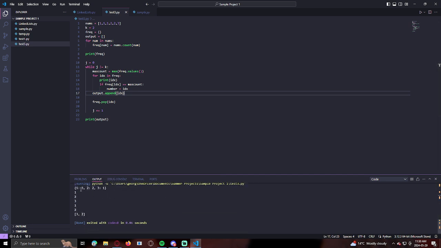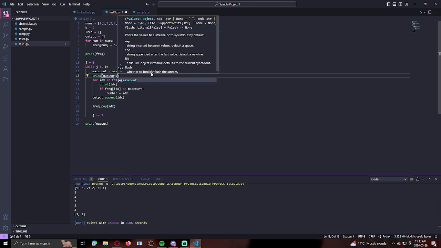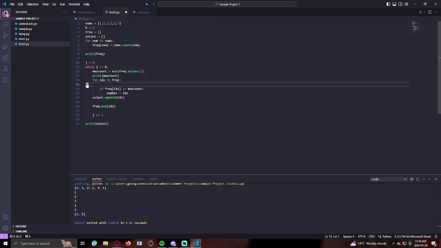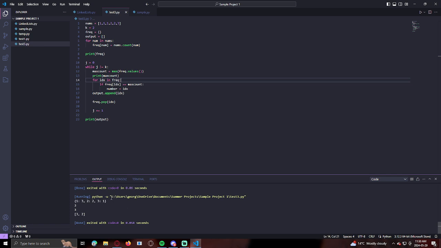Okay. So 1, 1, 3, 2, 3, 1. So we're printing out index 1, then index 2, index 3. So print frequency works because we want to say with the max count. So print max count. We're not going to print index. So the max count is 3 both times. Whoa, wait a minute. No, no, no.